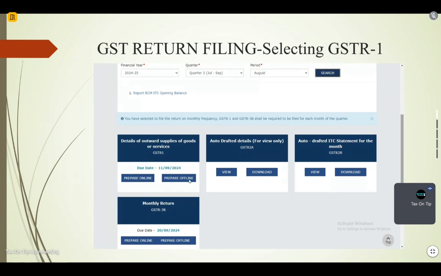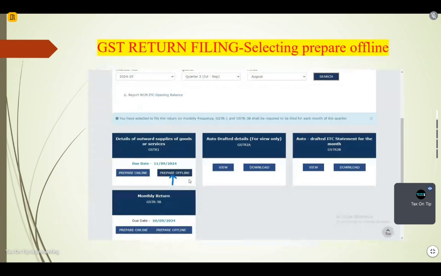Let me quickly tell you the difference between prepare online and offline. Prepare online means that once you click on that, a window will open on the next screen, and you will be able to add your invoices of the 4A 4B table, and then you will add the HSN detail and the document detail. You will be able to create that. And the second option is prepare offline. So let's start with the prepare offline method.